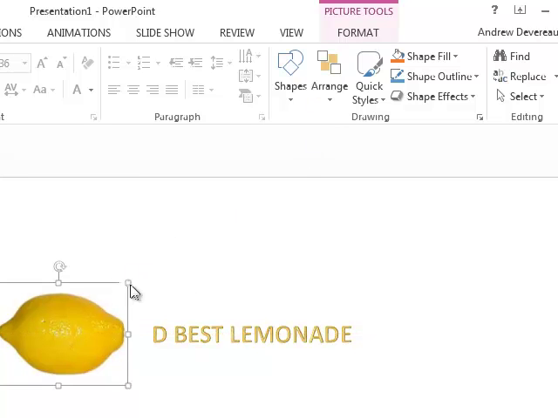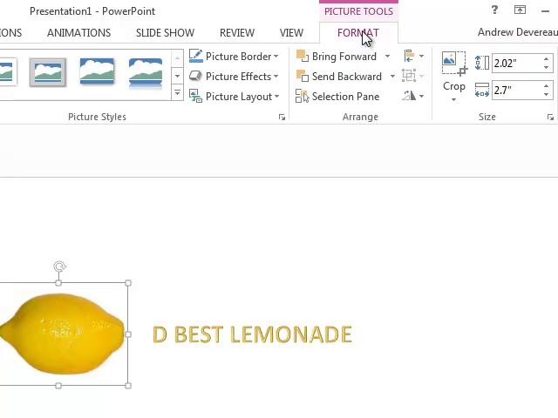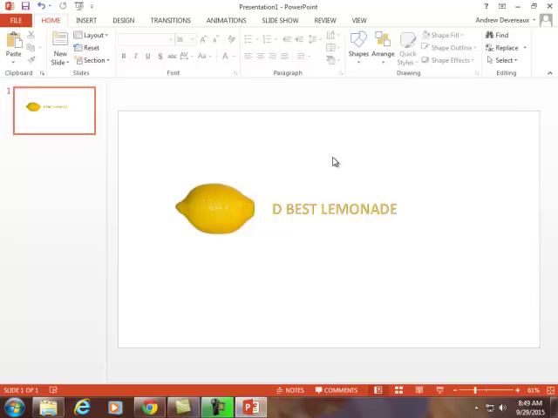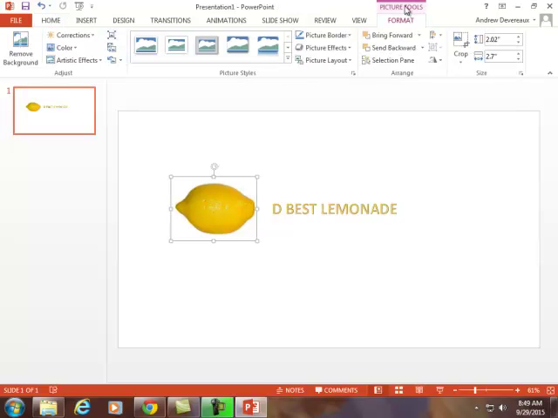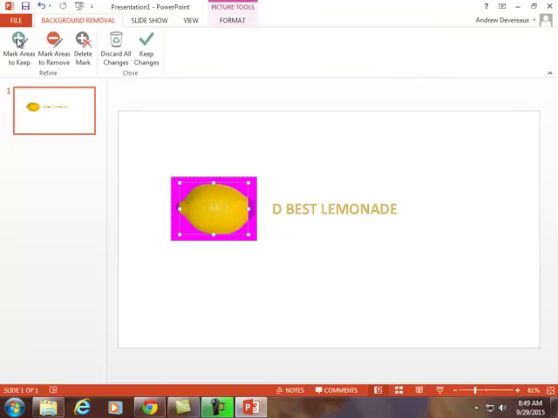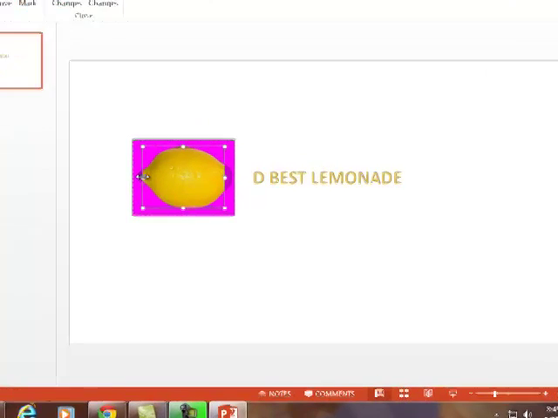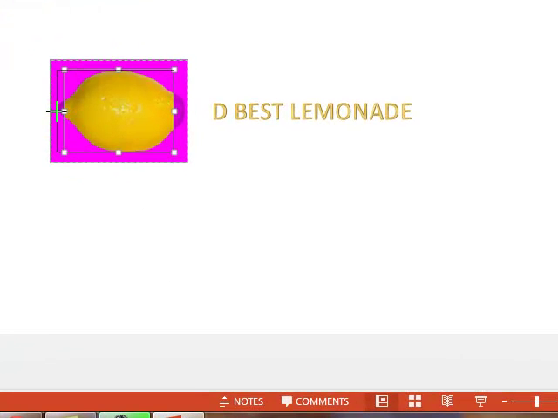So you'll see that when I click on it, the Format tab comes up. So what I'm going to do is remove the background. Again, that was clicking on it, the Format tab comes up, and we can remove the background. Now here's the cool thing. We're just going to pull out so we can see all the lemon. Okay, and you can see that there's all the lemon.